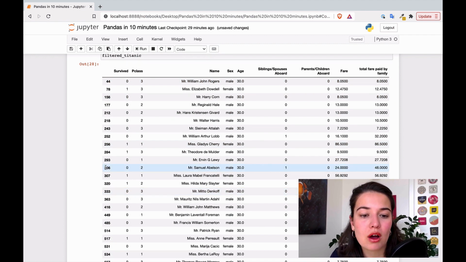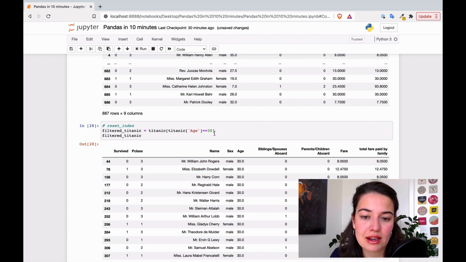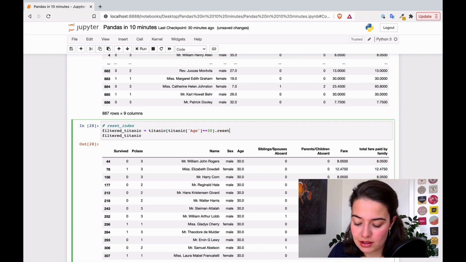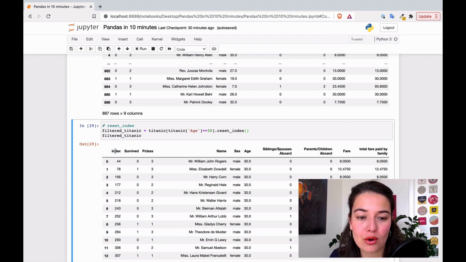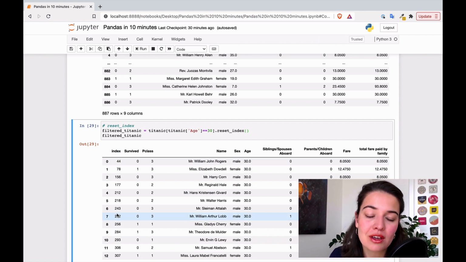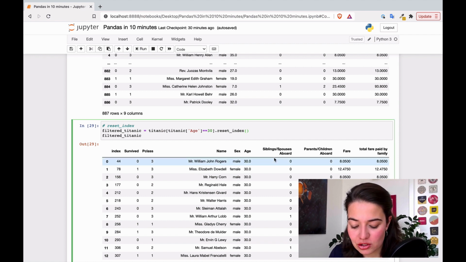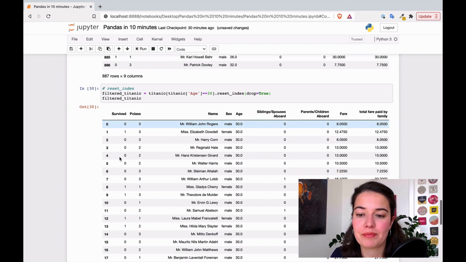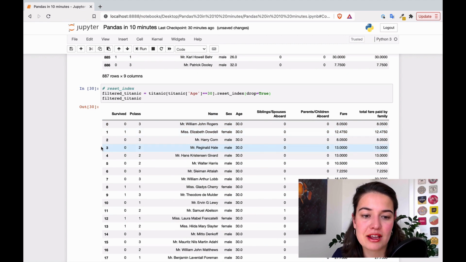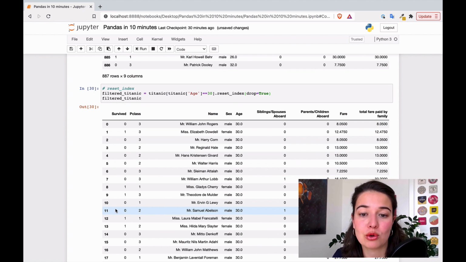So if you want to reset this index, you can just say reset index, and then it will reset the index. As neat as that. But as you can see, it creates a new column for the old index, so you don't lose that information. Most of the time you don't need that information actually, so you can just say drop true. So it just drops that index. And now I have my original data set, but the index is shown properly.